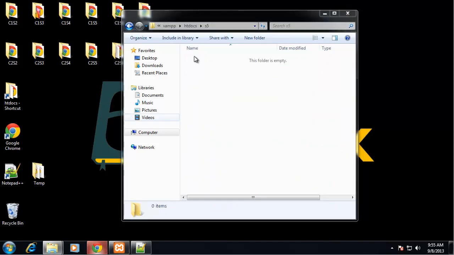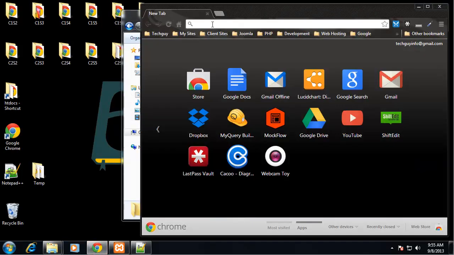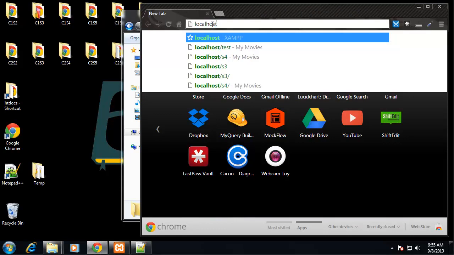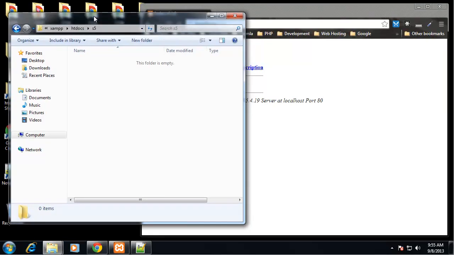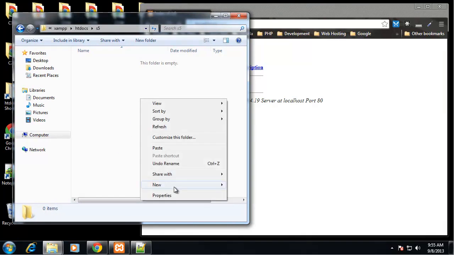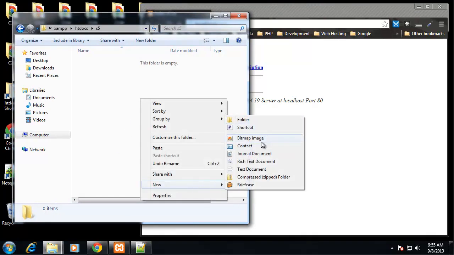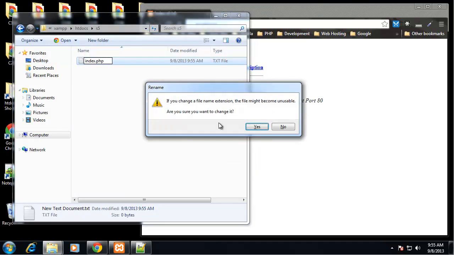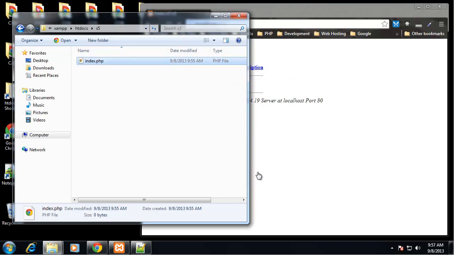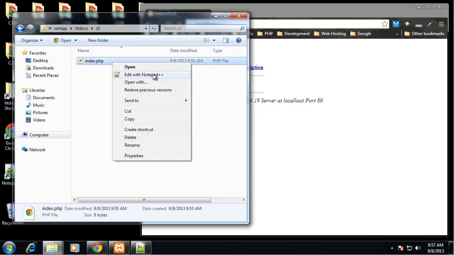Okay, so let's go to that in our browser. Okay, we have nothing there, so let's create an index.php file. And I can open this in Notepad++.